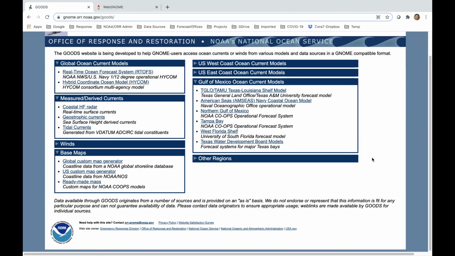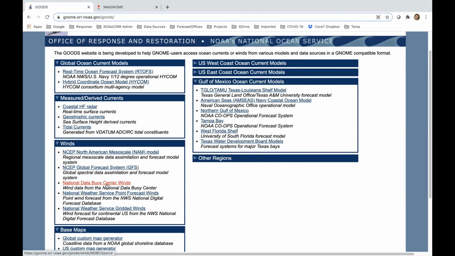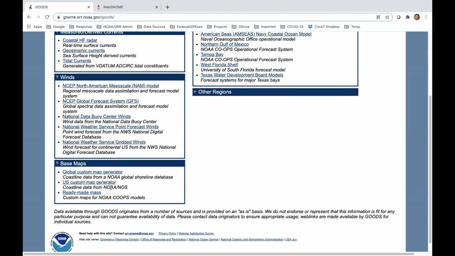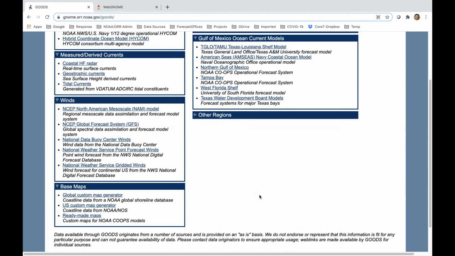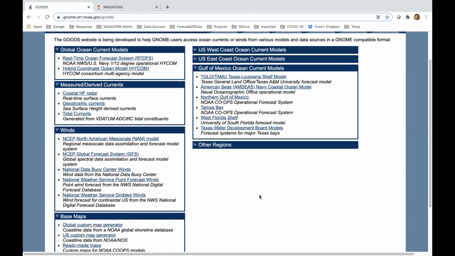So this is data that's operationally available, and includes global ocean currents, regional current models, wind data, and shoreline base maps that you need to run the model. Anything that's available operationally, we can get through this system, and this is made public. First of all, it helps you find things, because all these are served up by different people in different places, and it's very hard to keep track of. It will also convert the data from whatever format it is in at the source to a format that the GNOME system can understand.